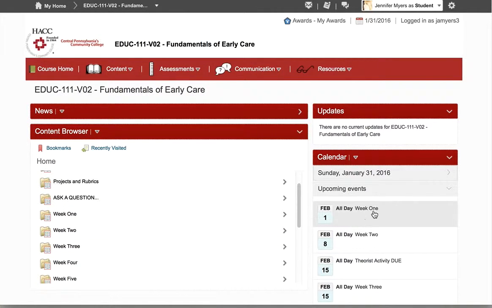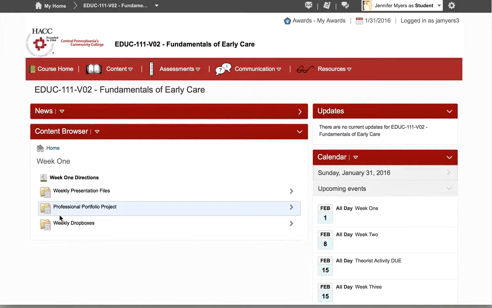Now each week, if you look at our course calendar, it has the name of our week, and that correlates with a folder. When you click on the folder, it has everything that you need for the week. It will always start with a direction video. So you want to watch that video and it will tell you what to do for the week. Every week we'll also have a presentation. Sometimes the presentations also have handouts that go along with them. So everything you need for the presentation will be in the weekly presentation file folder.